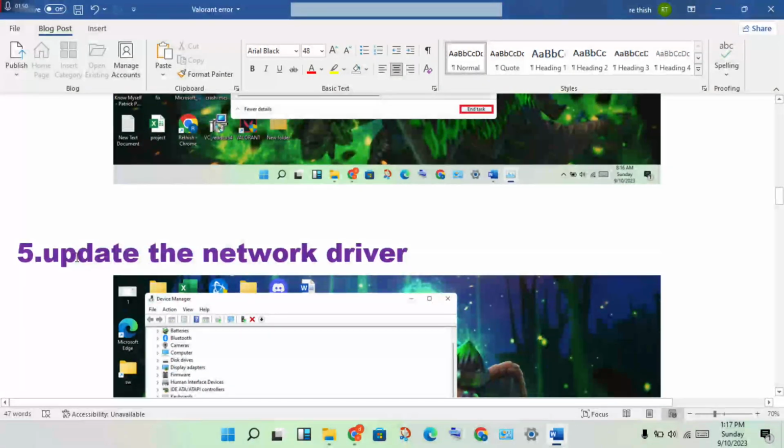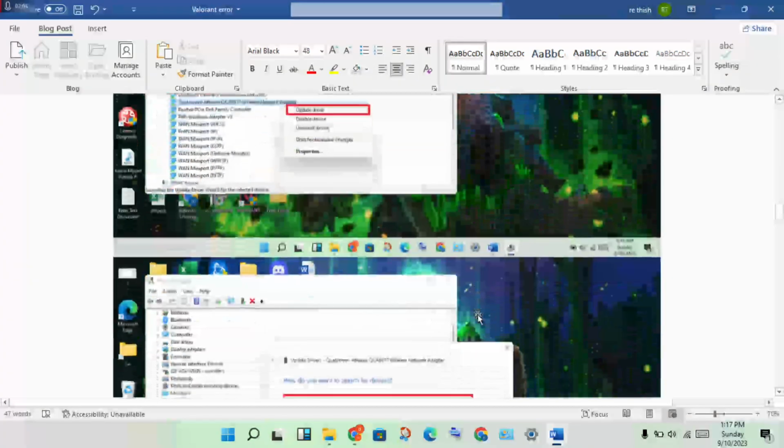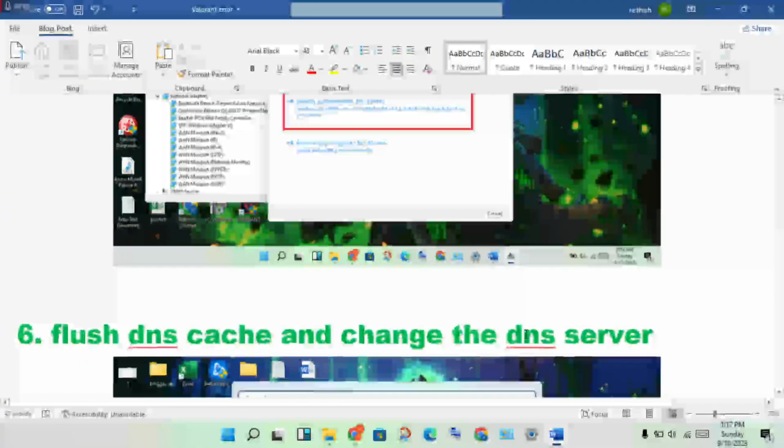Then fifth step: update the network driver. Open the Device Manager, find the network adapters, and double click the wireless network adapter. Then right click and select update driver. Then choose search automatically for drivers, and it will install the best driver.